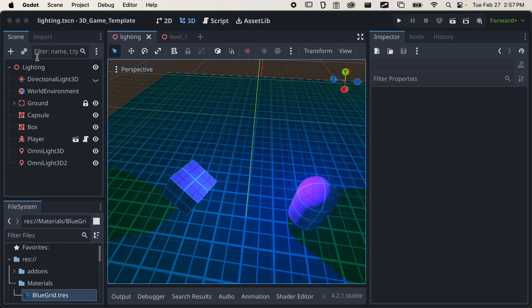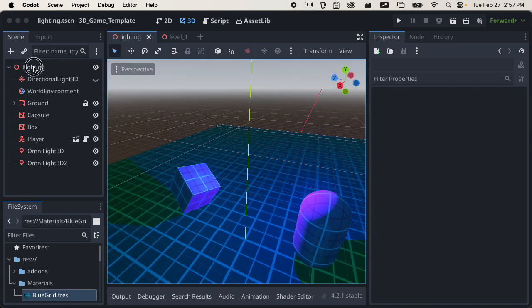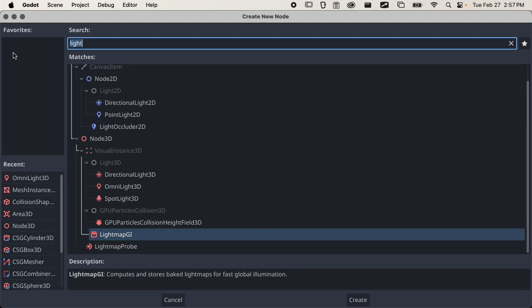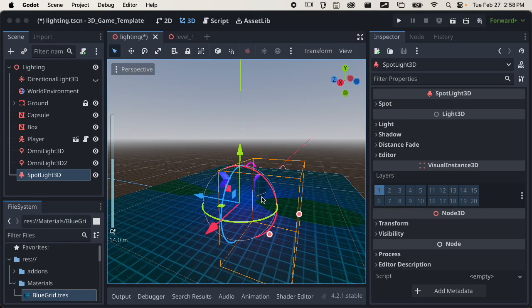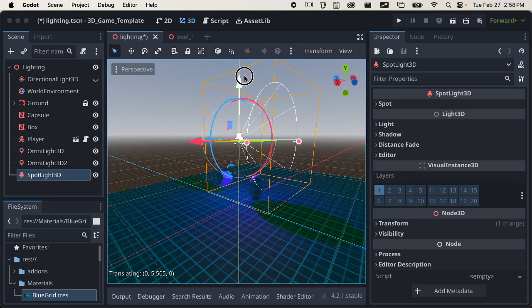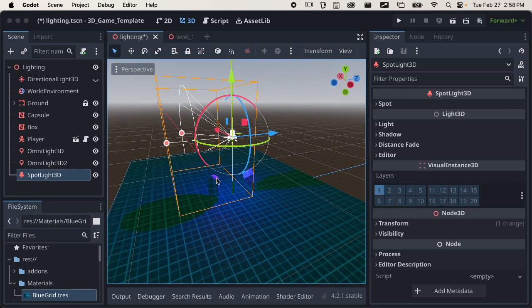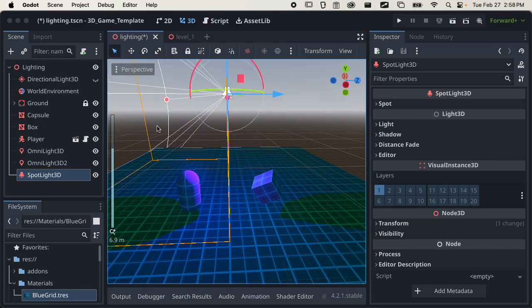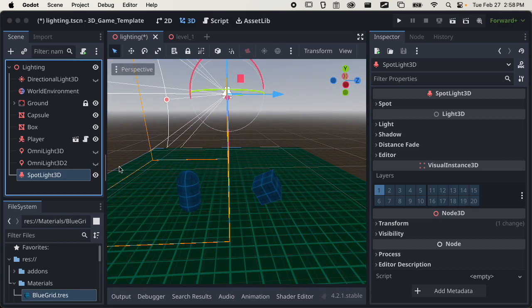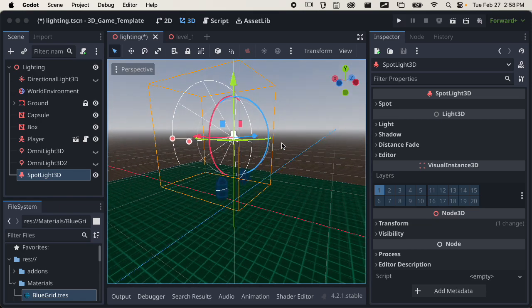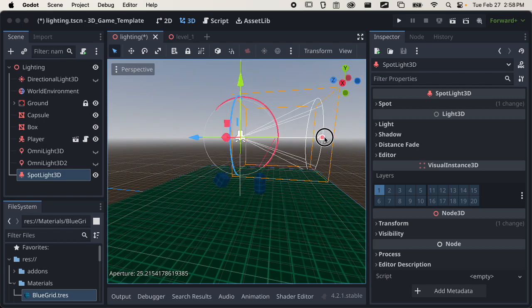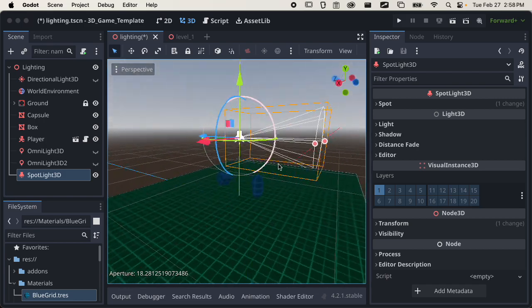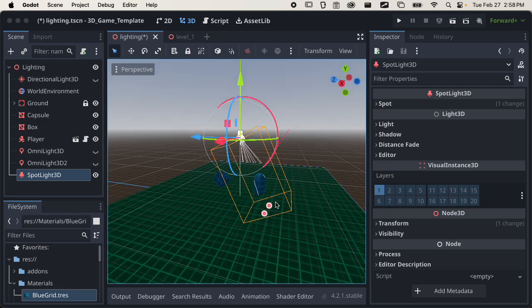Okay, so there's one other type of light that we'll look at, and that's the spotlight. And so the spotlight is kind of a combination of the directional light and the point light. The spotlight has a position, and it also has a direction. So we can see the spotlight here, and you can change the size of this cone that shows where the light goes, and then we can rotate the light here.